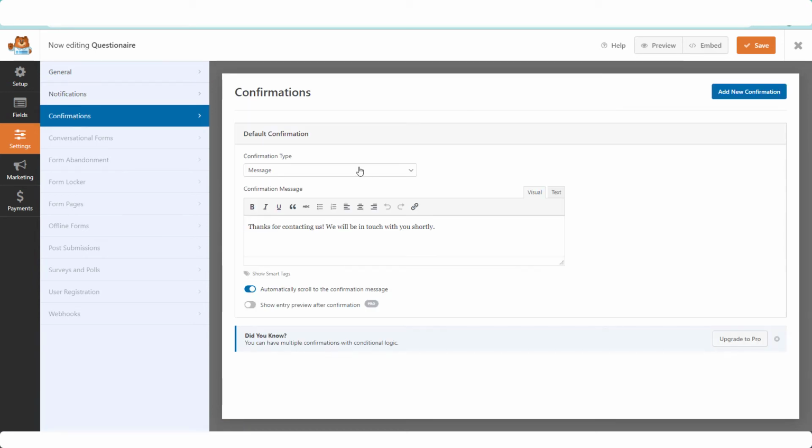Confirmations, this is what comes up on the screen when a user fills in the questionnaire, clicks submit or send or whatever you've called the submit button. This is what they will see coming up on the screen. So because this is a questionnaire they've just filled in, we probably want to put something else in here as opposed to just thanks for contacting us, we'll be in touch with you shortly.